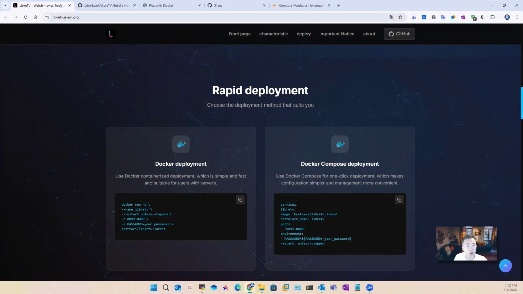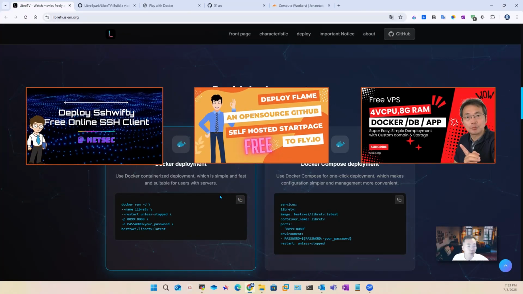If you have your own VPS or your Docker environment, you can easily get this command and copy paste it into your Docker environment. If you don't have one, I have a video that shows you how to get a free Docker developer platform which you can throw it into. Just watch this video for your Docker environment if you don't have one.